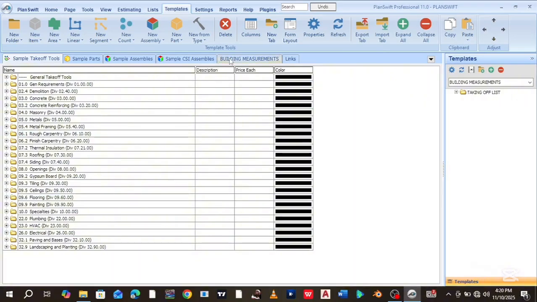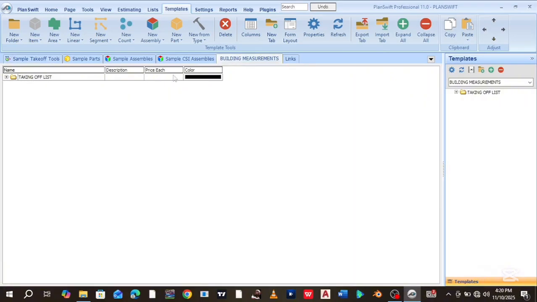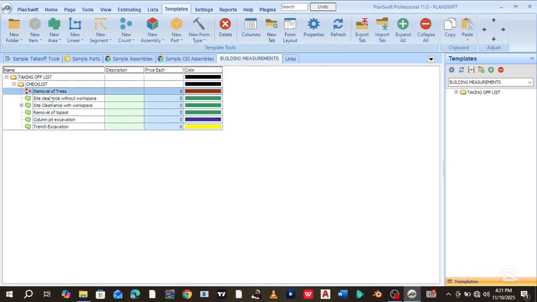So let me just give you an example. You see this building measurement tab here. If I click on it, you can see this is the template I started creating. So if I open it, you can see these are the taking off lists that I have already tweaked on PlanSwift. I've created them to be a template. So anytime I want to do removal of trees, all I need to do is come here, click on removal of trees and measure. Anytime I want to do trench excavation, all I need to do is click on this in the template and measure. It saves me the time of going to re-edit the formulas.